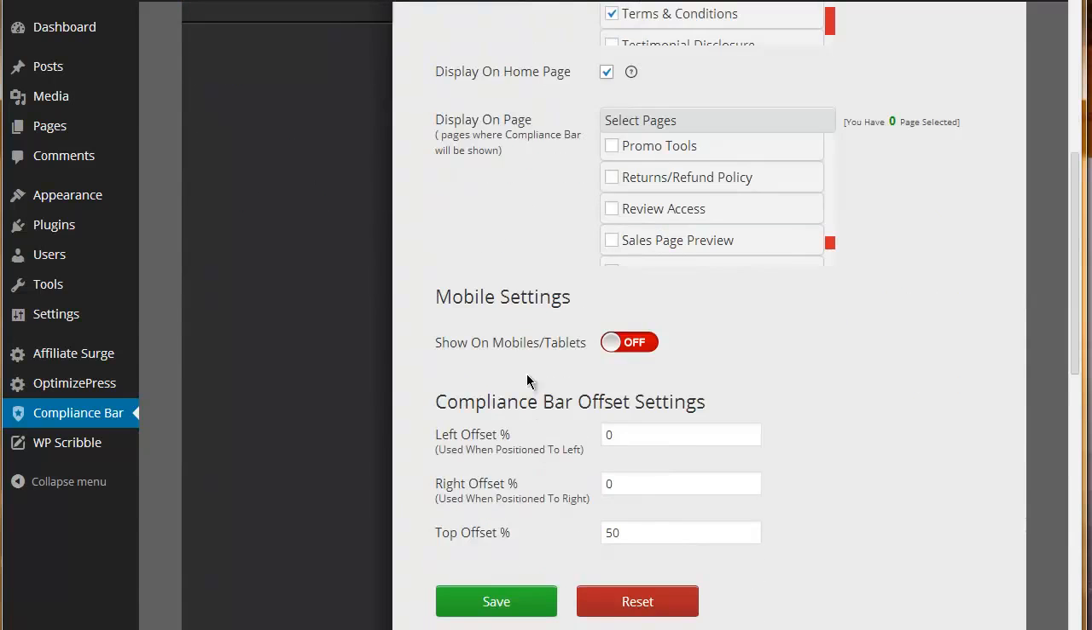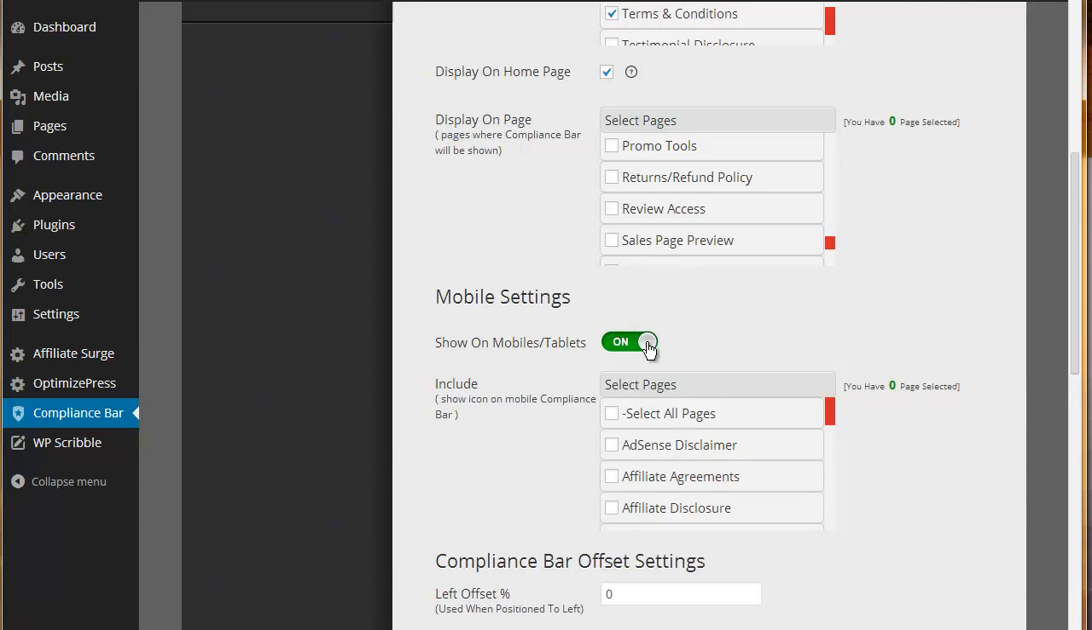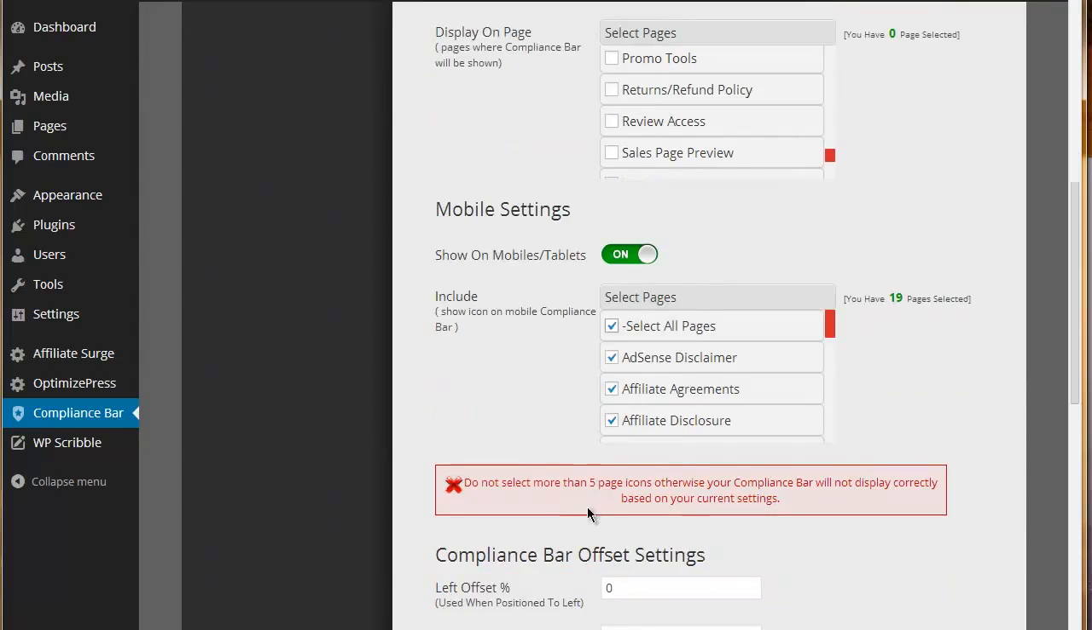One of the great things about compliance bar is we have made it mobile friendly, so you have the choice to show it on mobile and tablets. And if you do that, obviously you will not be able to show as many icons because mobile screens and smartphone screens are significantly smaller. So what you will find is that if you select all of these, you'll get a pop-up warning saying you've selected more than 5, and it won't look particularly good on your site, so maybe unselect a few. So great ability there to display compliance bar on mobile devices.